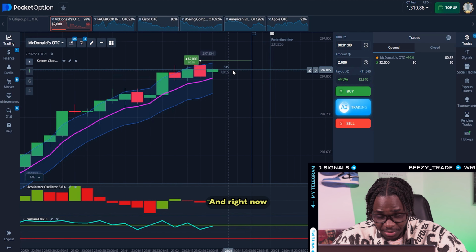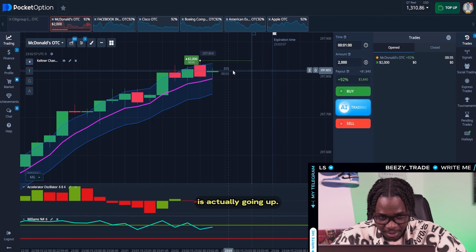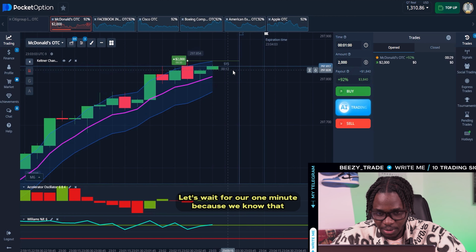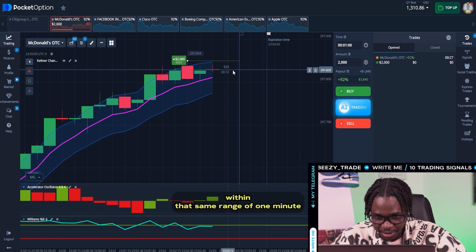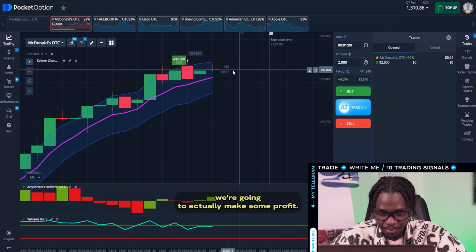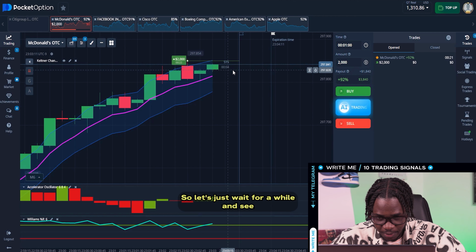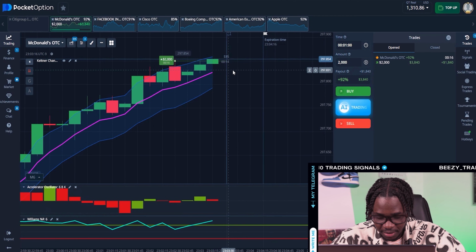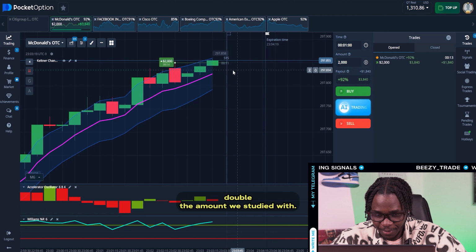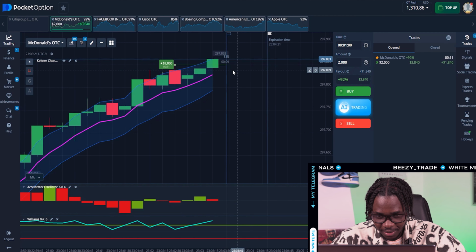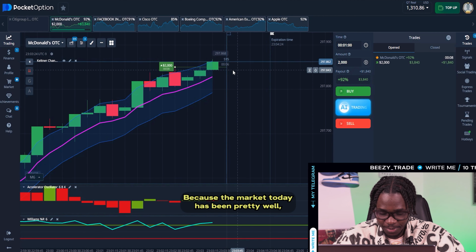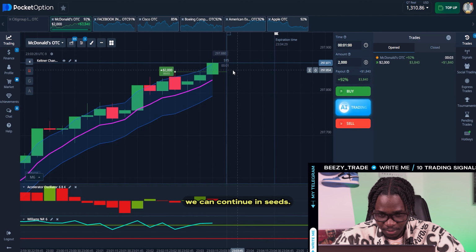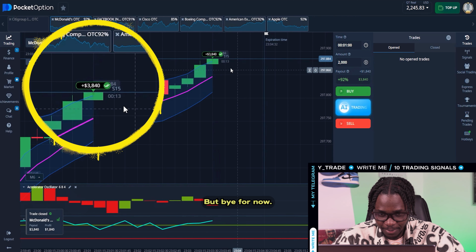Yeah, and right now it's going up. We're still in profit. Let's wait for our 1 minute, because we know that within that same range of 1 minute we're gonna make some profit. Yeah, so let's just wait for a while and see how our last trade will be for today. And I hope that we're gonna also double the amount we started with, because the market today has been pretty good. It has been favorable for us, and we can continue and say it's bye-bye for now.